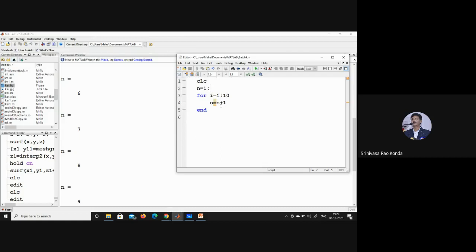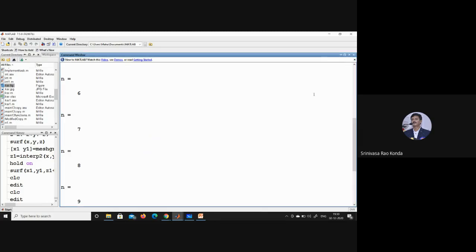And i is equal to 2. 2 plus 1, 3. i is equal to 3. n is equal to 3 plus 1, 4. n is equal to 4, this value will be displayed. Like that, I am repeating up to 10 times. First value n is equal to 2, second value n is equal to 3, third value n is equal to 4, fourth value n is equal to 5. Like that, the loop will be executed and repeated.